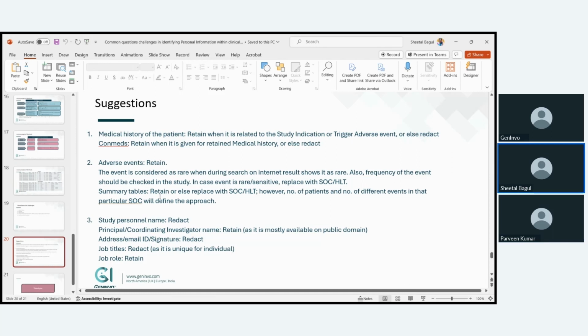Yeah, Parvin. So if the SOC is provided in the data set, we can take that approach also. So instead of redacting the medical history, we can replace with SOC for more data utility. Yeah. And for adverse event, we have mostly seen that adverse event has a very high utility from the perspective of safety, for whether the new drug is going to be marketed or not. So adverse events need to be retained. But again, I think the high level terms, SOC and all, can be used if there is any rare or sensitive events. Yeah, Parvin.